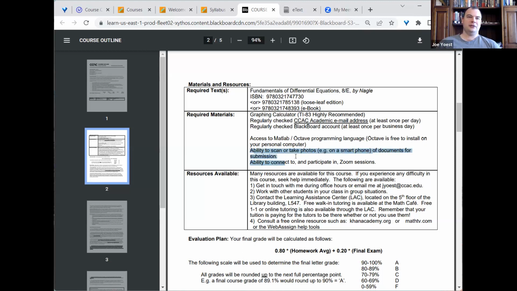The homeworks will be assigned and completed in a so-called paper and pencil format. So we won't be using MyMathLab or WebAssign to assign and submit the homeworks. The homeworks will feel more like a traditional math class where you get a set of problems, you write them up physically with paper and pencil, or if you wanted to type them up, you can do that, and then submit them. So you'll have to be able to scan or take photos of documents for submission. We'll talk a little more about that in the homework policies document.